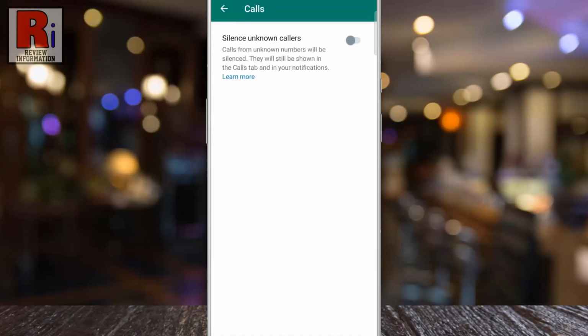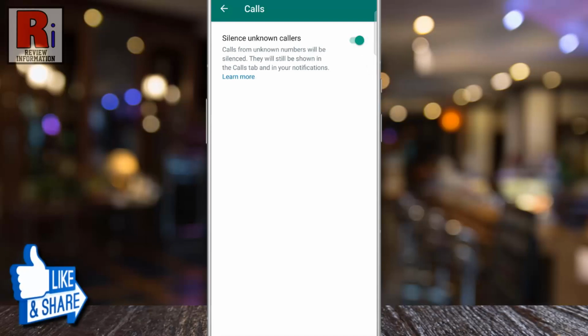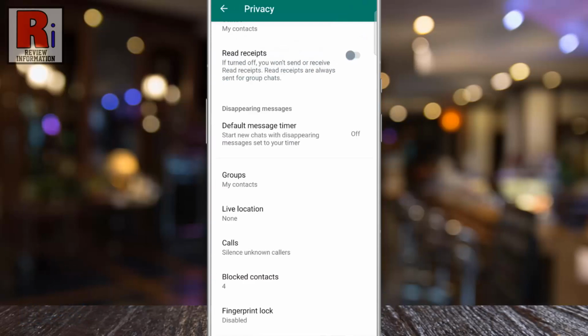Here you will see the new update, Silence Unknown Callers. If you do not see this option, you need to update your WhatsApp app. Now tap the slider to enable this. That's it. From now on, calls from unknown numbers will be silenced, but they will still be shown in the Calls tab and in your notifications.